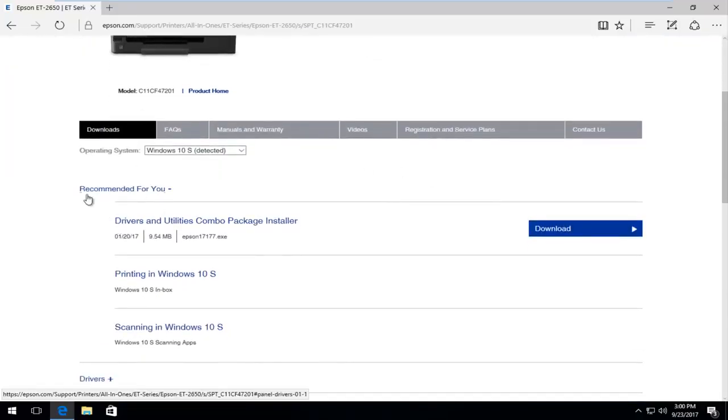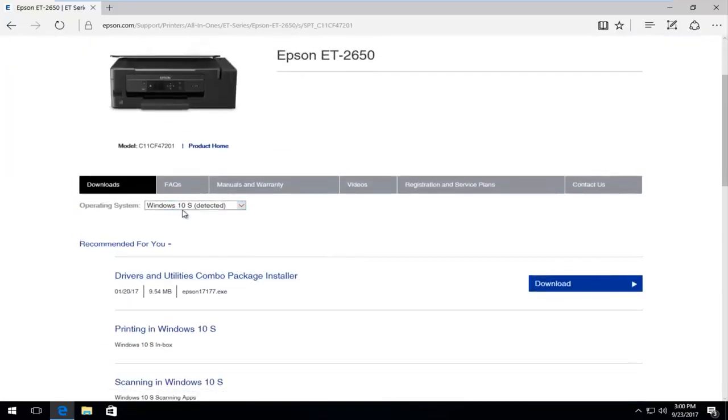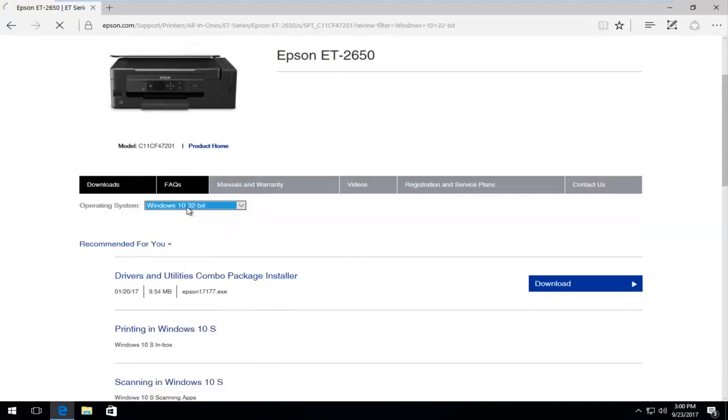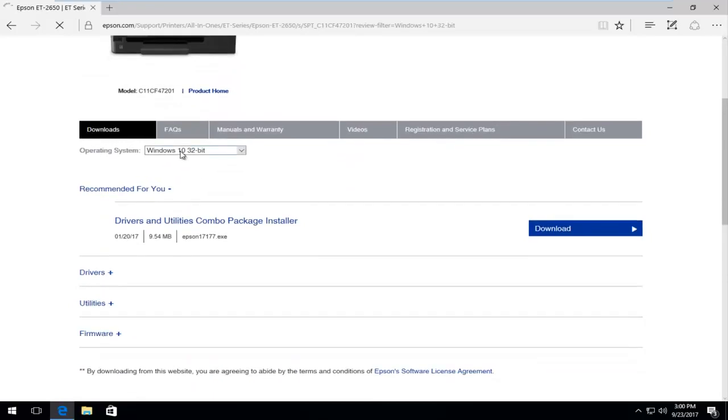And then on this page, underneath recommended for you, let me make sure the operating system's correct. So I'm going to select Windows 10 32-bit. You want to make sure if you're using 64-bit, use the 64-bit download. It's not really critical either way, but since I've selected the 32-bit download, I'm going to select the blue button that says download right here.